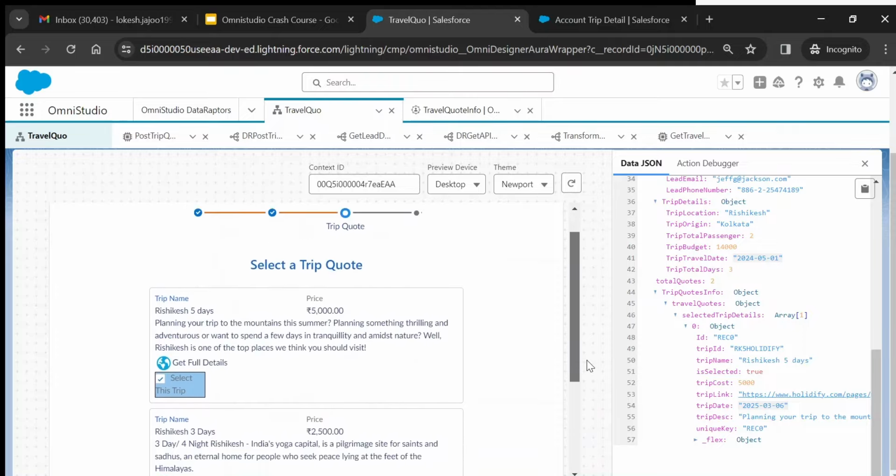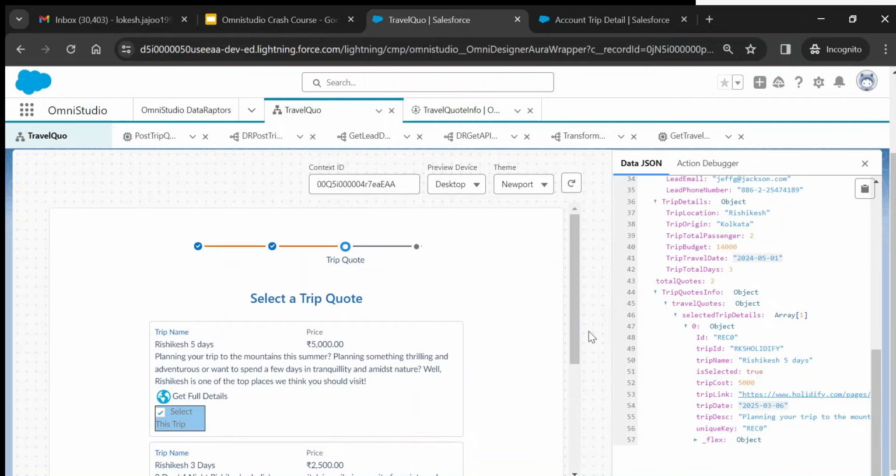So that is how you can embed a Flexcard in your Omniscript and you can interact with that. You can pass some value to it. You can also get some values or whatever actions you're doing in the Flexcard back to your Omniscripts as well using those standard events. All this using point and click.